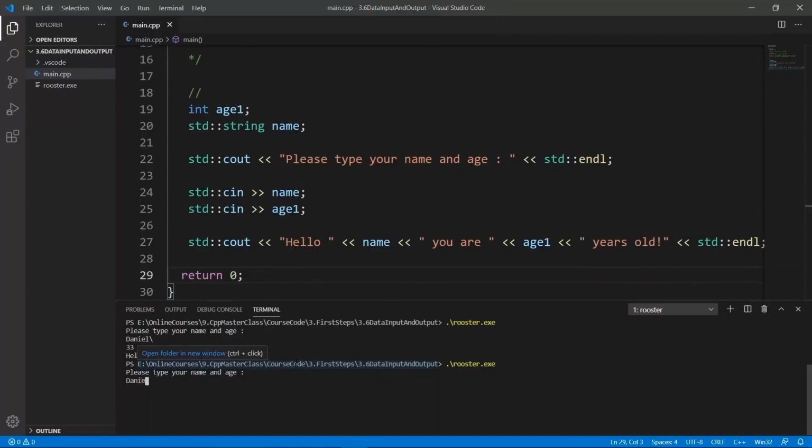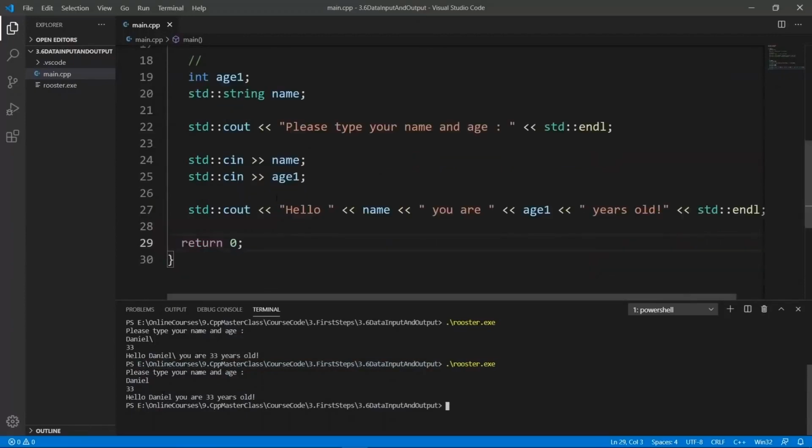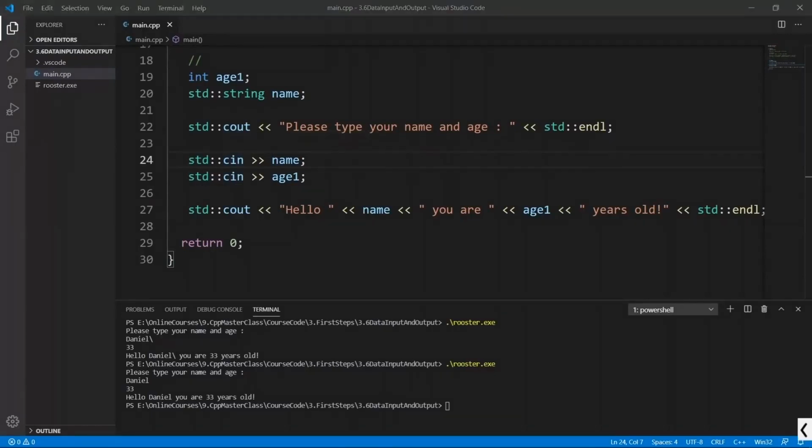So Daniel, that's my name. I hit enter, I say 33. And if I run, it's going to say, hello Daniel, you are 33 years old. I really hope this brings the point home that std::cin is a highway that takes data from the terminal into your program. So this is really what is happening here. When I type Daniel, it's going to flow from the terminal and it's going to go into my variable, which is name here. And when I type the age, it's going to go in my age variable here. And all these happening through std::cin here.